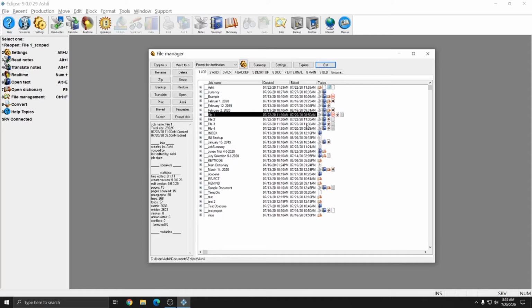In addition to accessing Windows properties information about your files and deleting them through the File Manager, you can also rename them. You can rename individual files or you can rename entire jobs as groups. For instance, this file right here, I misspelled February. I want all of the files to stay together. I want my audio file, my note file, and my dictionary to stay associated with my text.